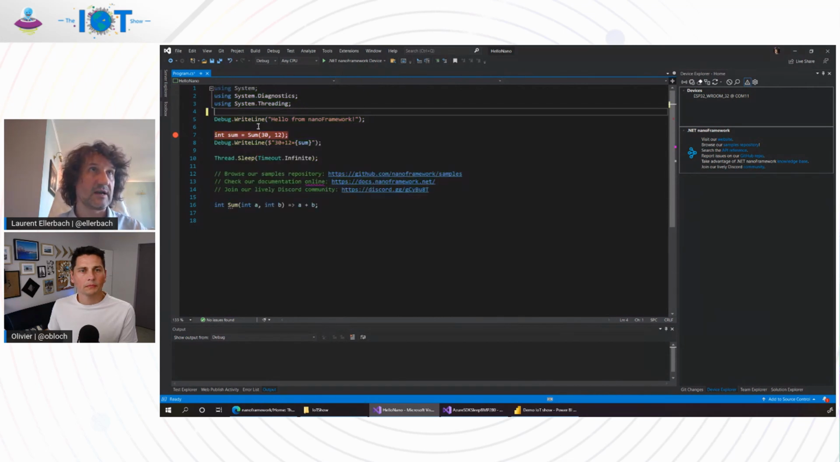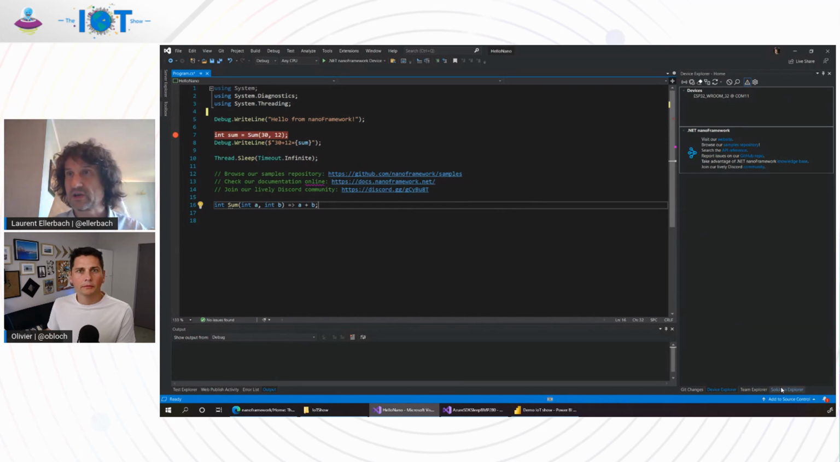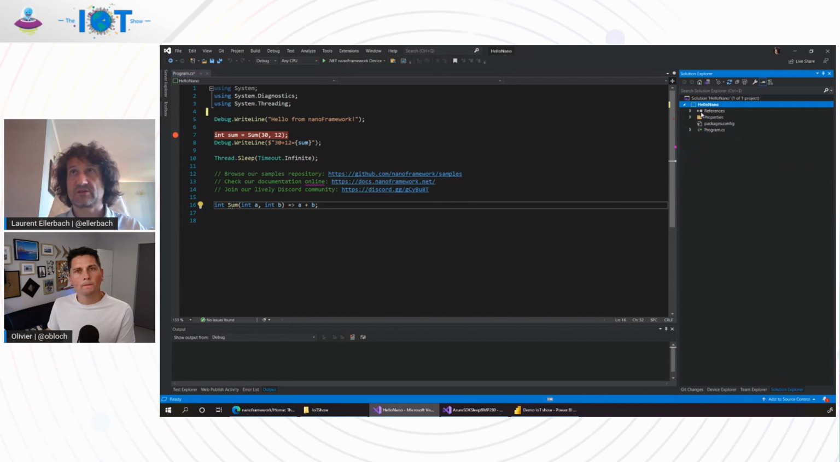You have debug lines, you have functions. You can even use the C# 9 style. So it's really like .NET, you're at home, right? What you can see here is that I have a device connected. It's an ESP32. The project solution is just like a normal project solution. You have reference properties, you have packages, you have configs, you have all that you need.